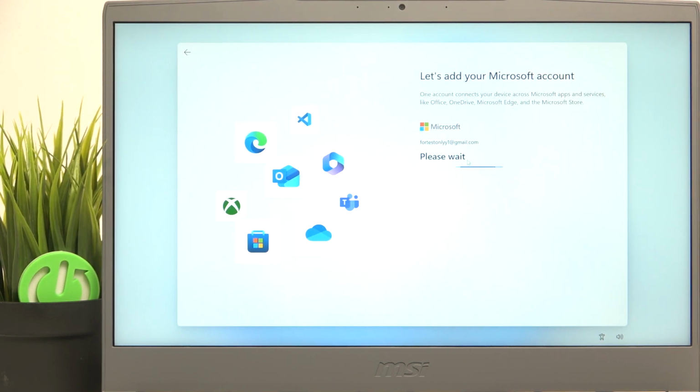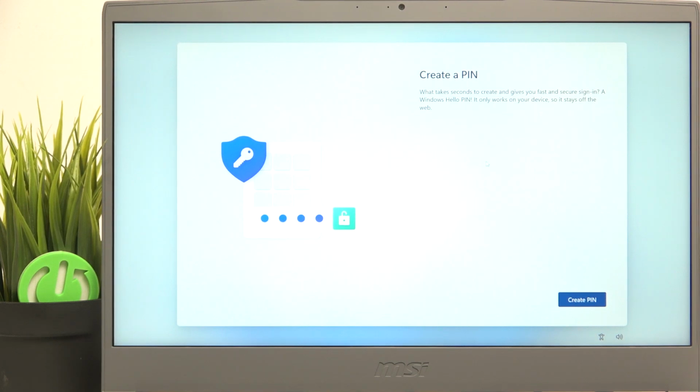So now I've just provided the email and the password, and here we need to create the PIN for our account so we can easily log in. And if you want to include letters and symbols in this PIN, you can select this option, but I'm only gonna use numbers, so I'll just leave that disabled.